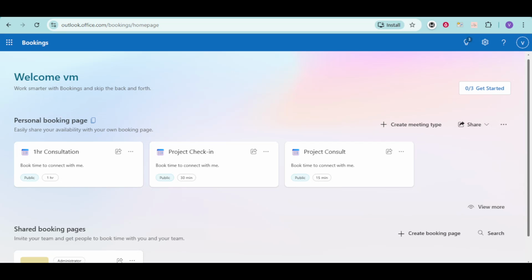Today, I'll show you how to use Microsoft Bookings to set up office hours in a simple, streamlined way. By the end of this walkthrough, you'll have a dedicated booking page where people can grab a time slot with you, and you won't have to manually send out meeting links or juggle emails back and forth. Let's start from inside Microsoft Bookings.